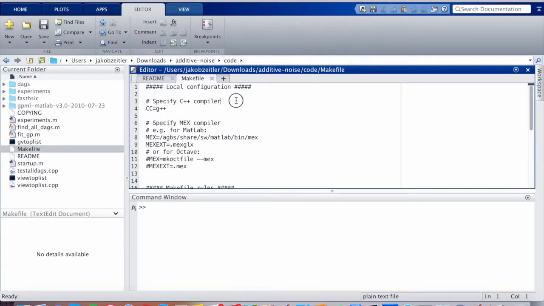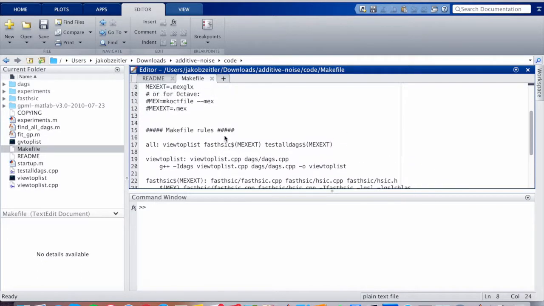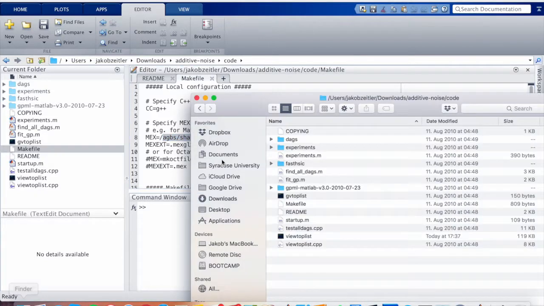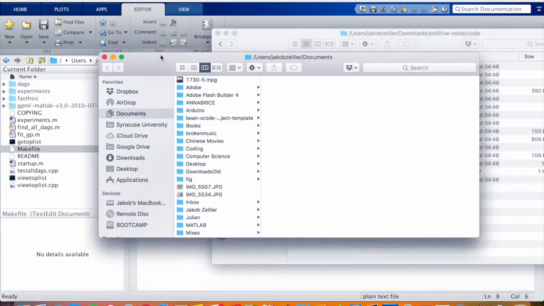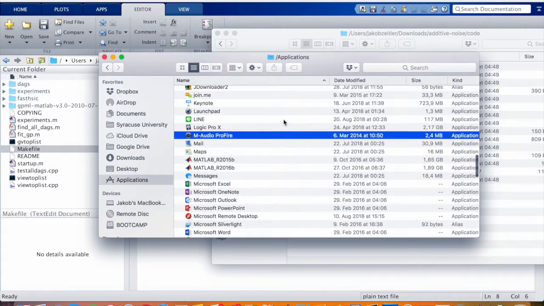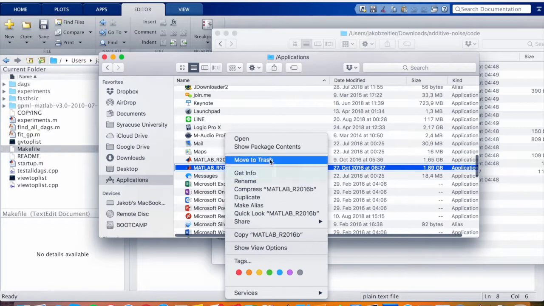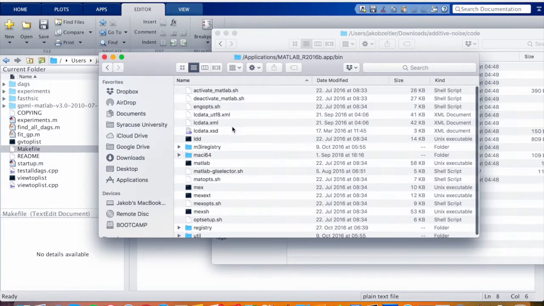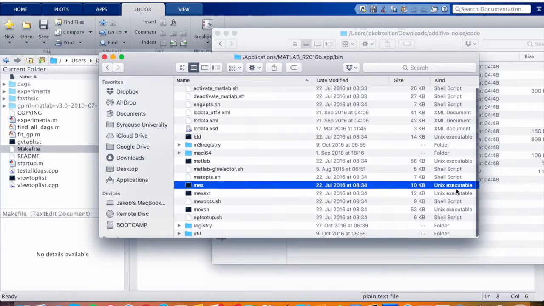If we go in here and take a look at the makefile, we can see that there's a compiler flag. A makefile really is just a more structured way to collect a whole lot of different flags and options. In this case, the path to the mex compilation program is just for Linux, and we need to adjust that. That's fairly easy. We open up a new Finder window, go to Applications, and find our MATLAB installation. Then we click on Show Package Contents, and go to the bin folder, the binary folder, and you can see the executable here.